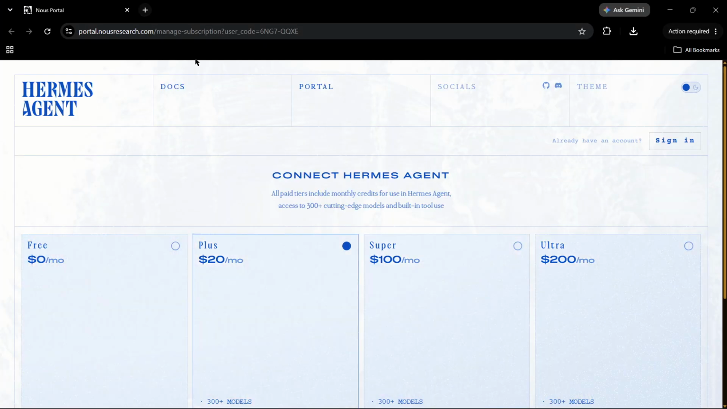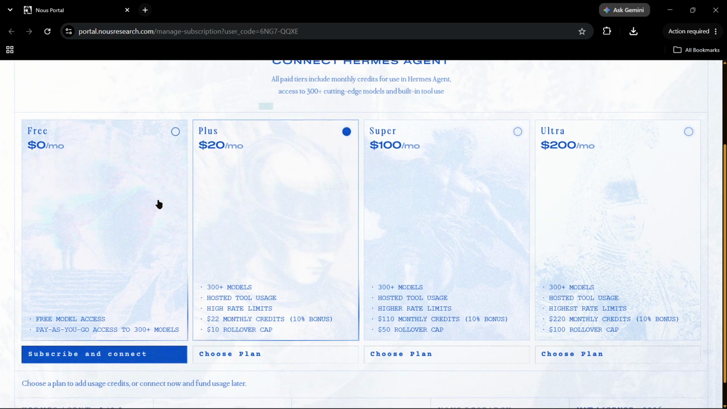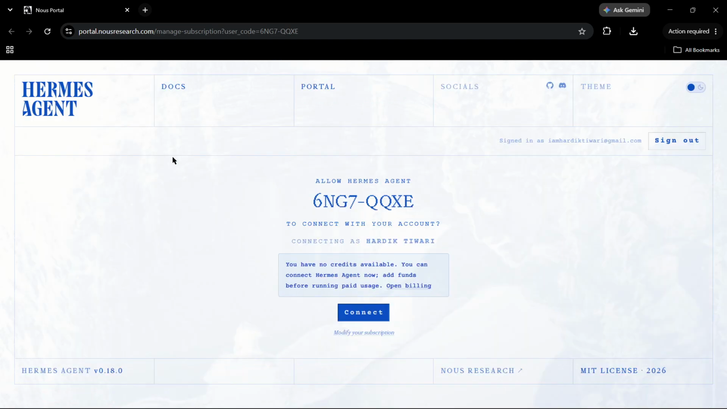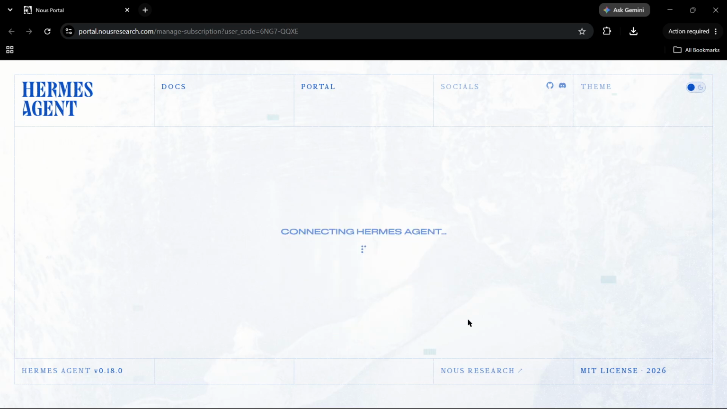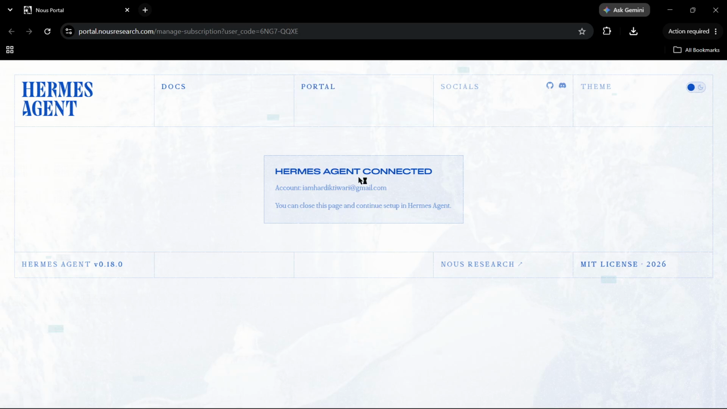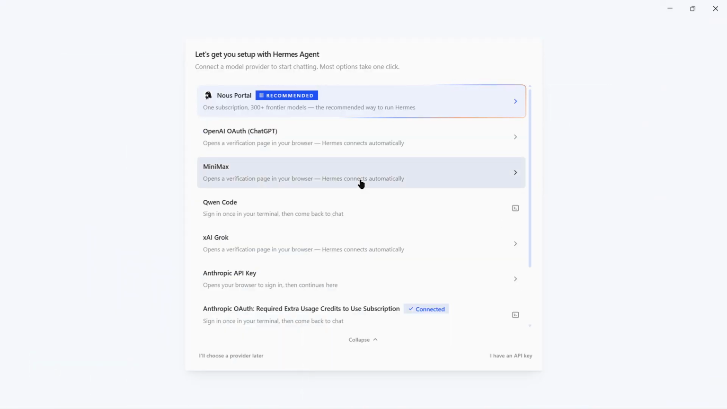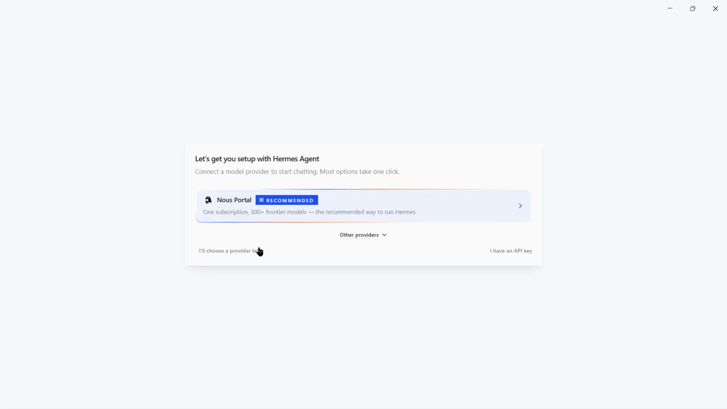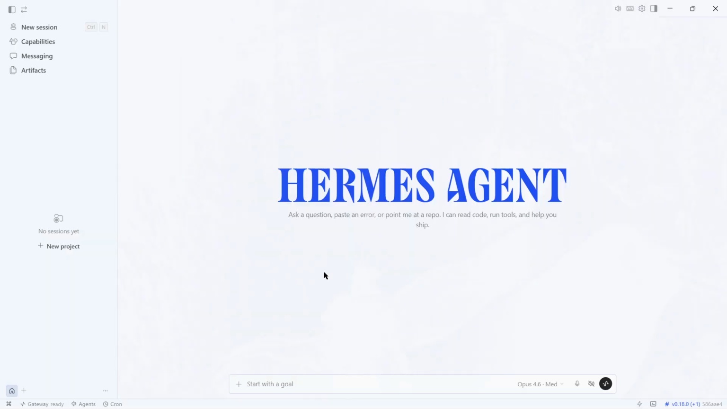If I do that, it will redirect me to the Nous portal, and from here, I will simply choose the free plan, as you can see right here. Then you can see it has given me this particular agent code, and I will simply click on this connect option, and you can see that the Hermes agent has been successfully connected to my Nous portal. Now, the next thing I'm going to do is simply collapse it and I will choose a provider later.